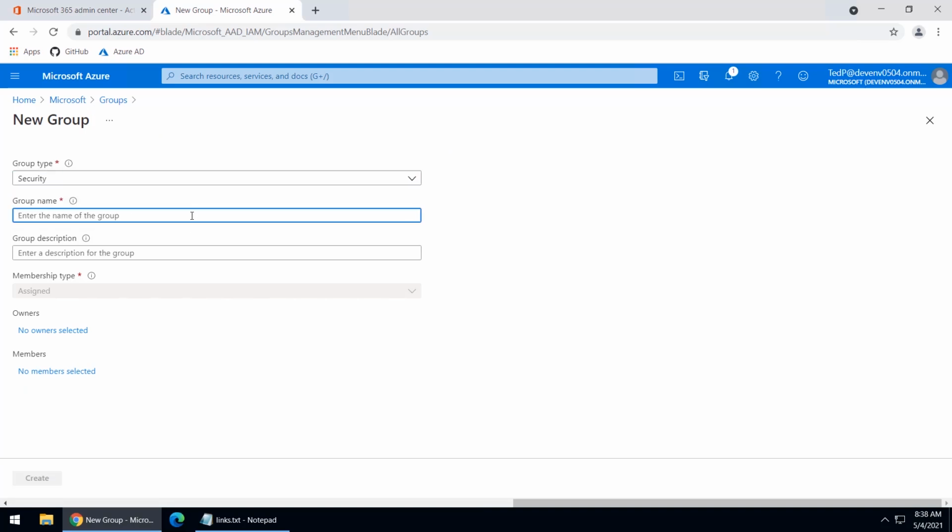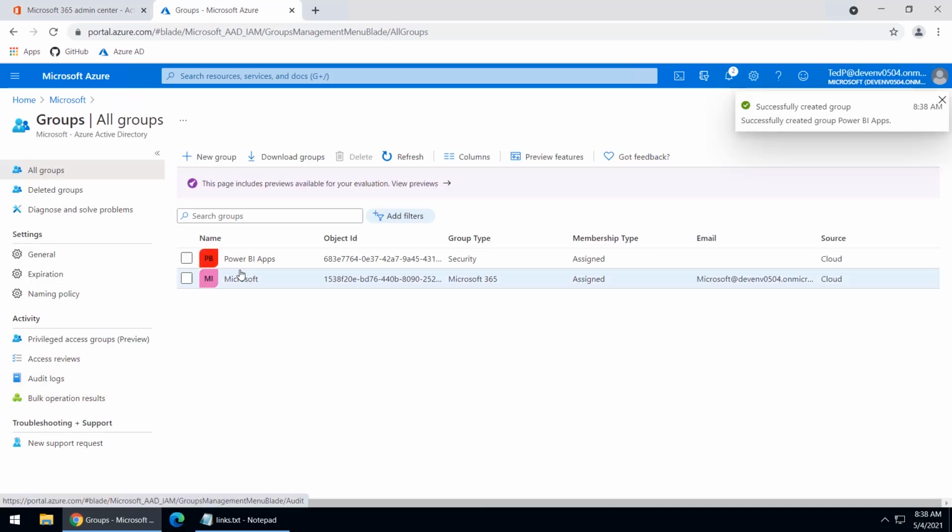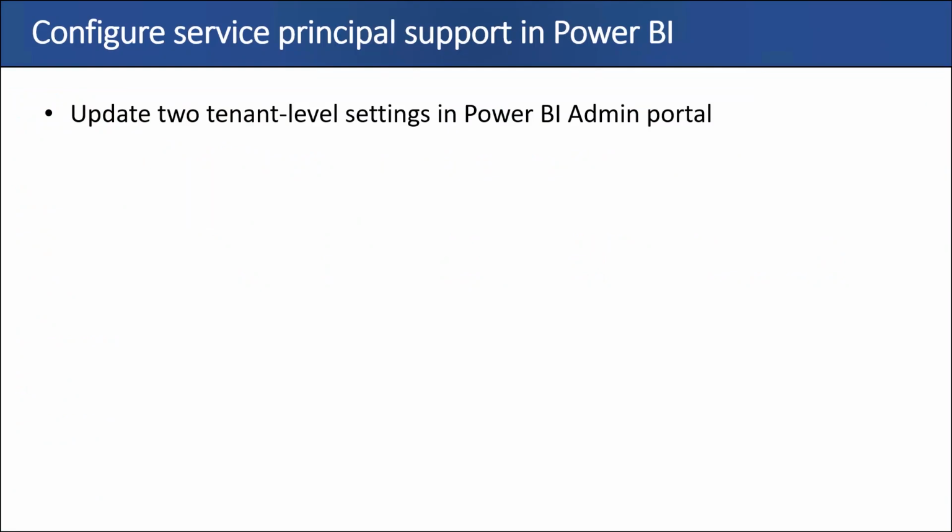What is the group name? So we're going to call it Power BI Apps. This is my name. You can use a different name if you like, but this is the name that we're using throughout the trial. So let's go ahead and choose create. And so now we've created this Power BI Apps group. And a little message, my group is successfully created. Okay, and now we can move ahead.